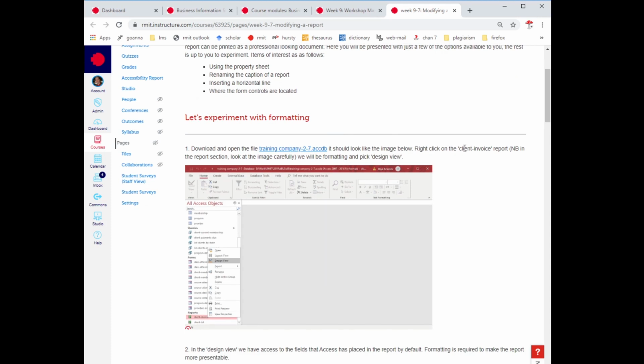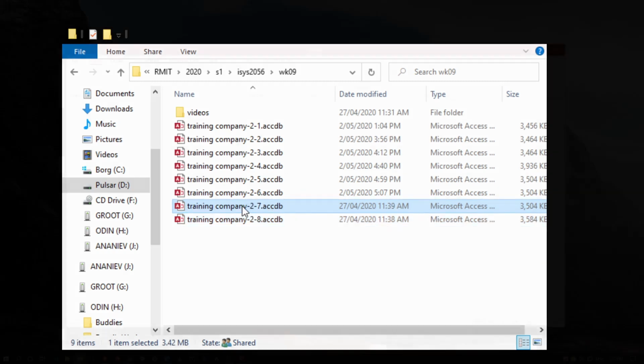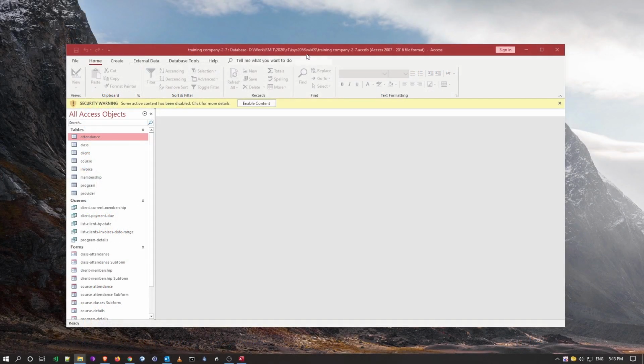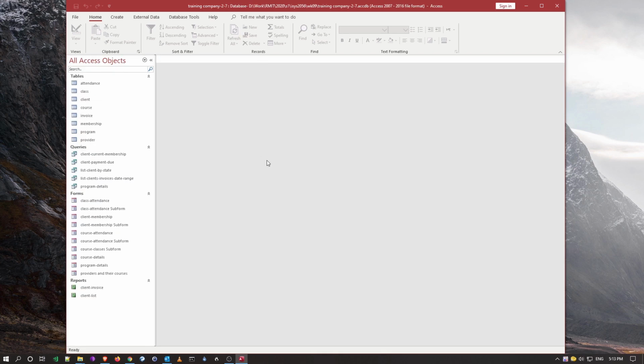So I'm going to use the invoice, the report we just created, the detail report, and I'm going to open 7-7 for this activity. Right? So here I am with my databases, and number 7. Remember, number 8 is a complete version, so it has everything completed for you. So I'm going to open number 7, and once again, same deal, enable content, make sure that we've got it in there.